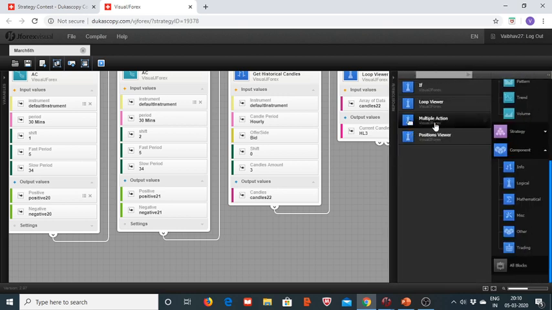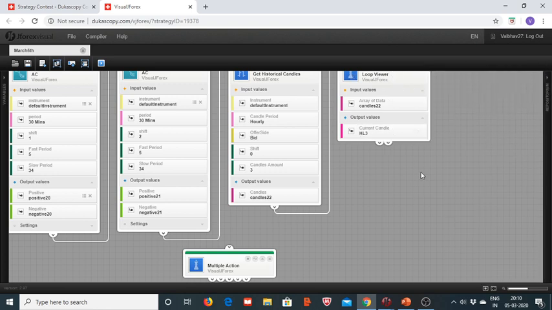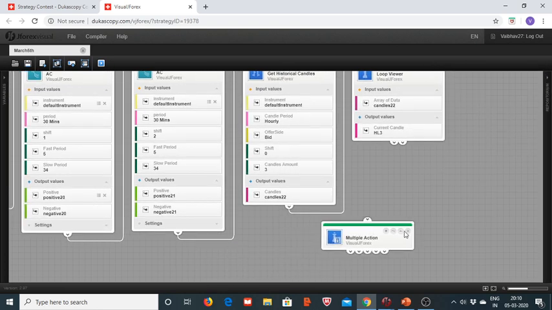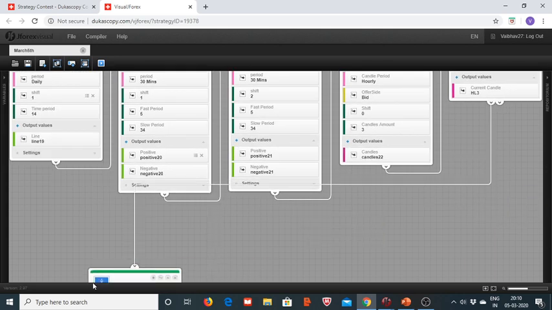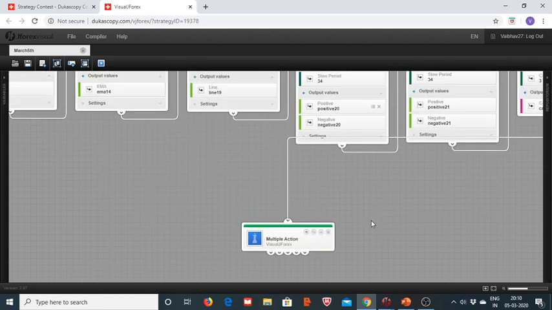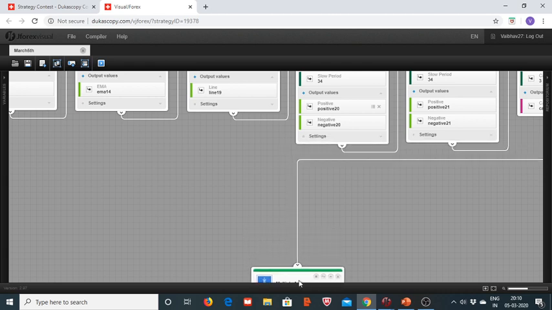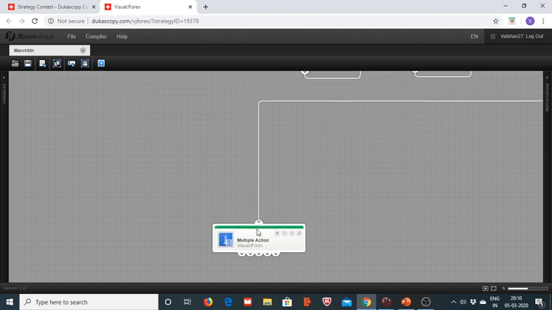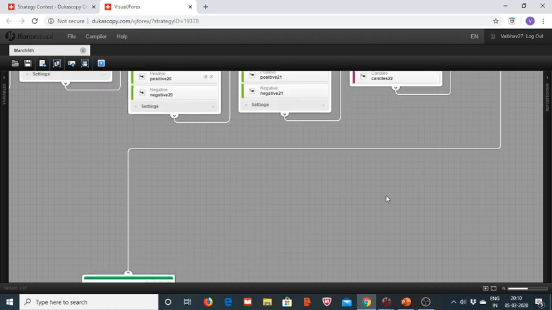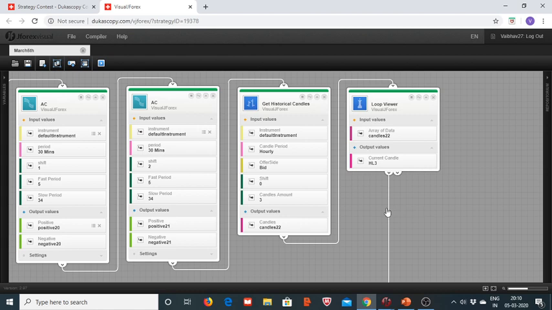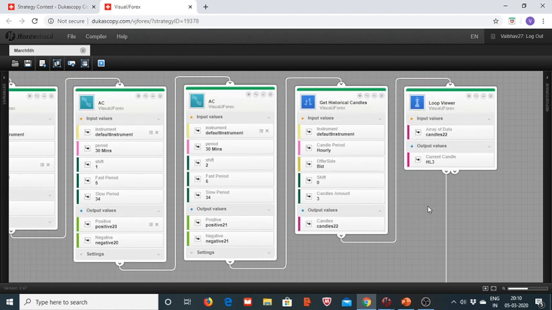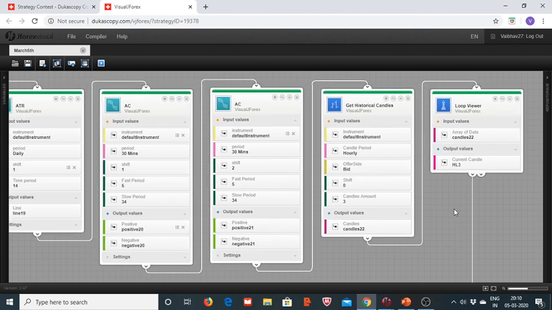We will now need to bring multiple action, and we will connect these two, and we will try to keep it in center, and then we will build it. But before that, now these are the requirements of getting the data. Now we will need to do calculations as well.